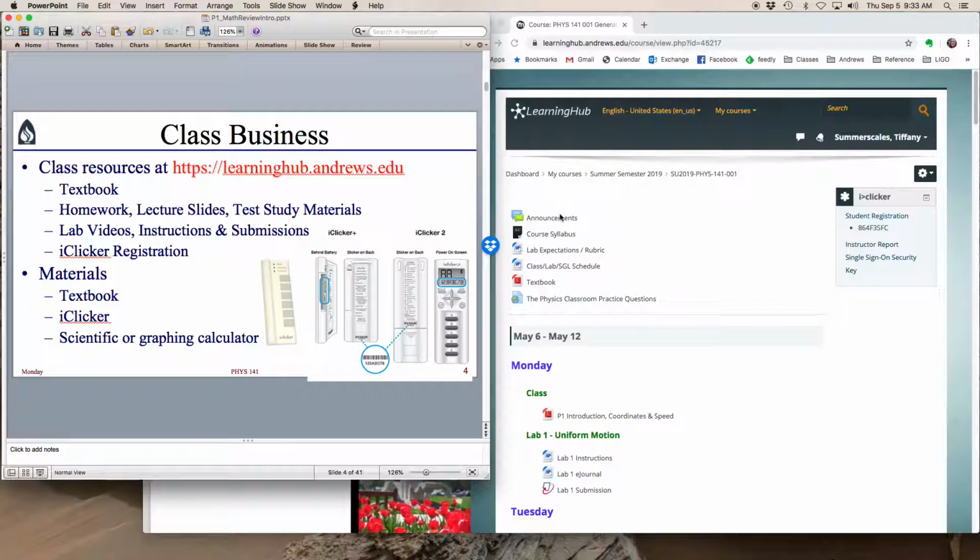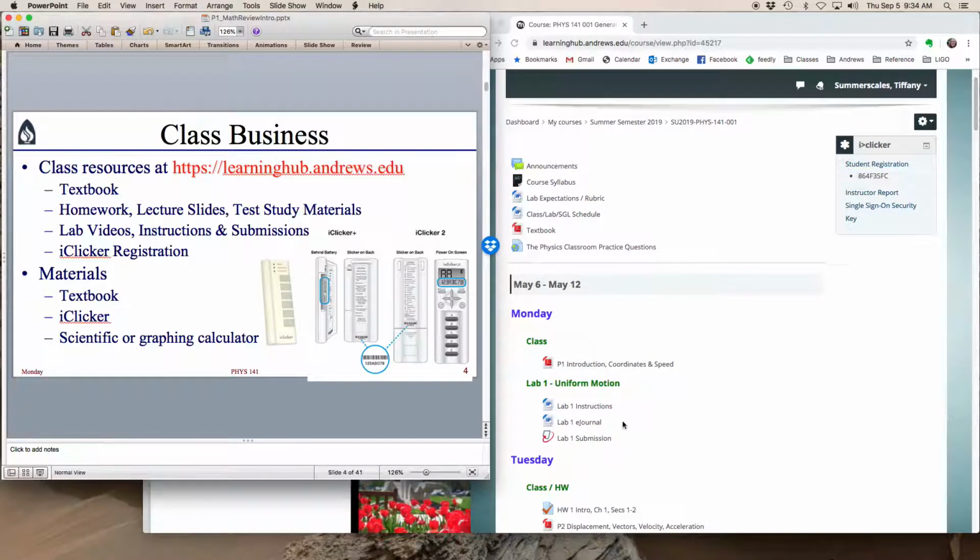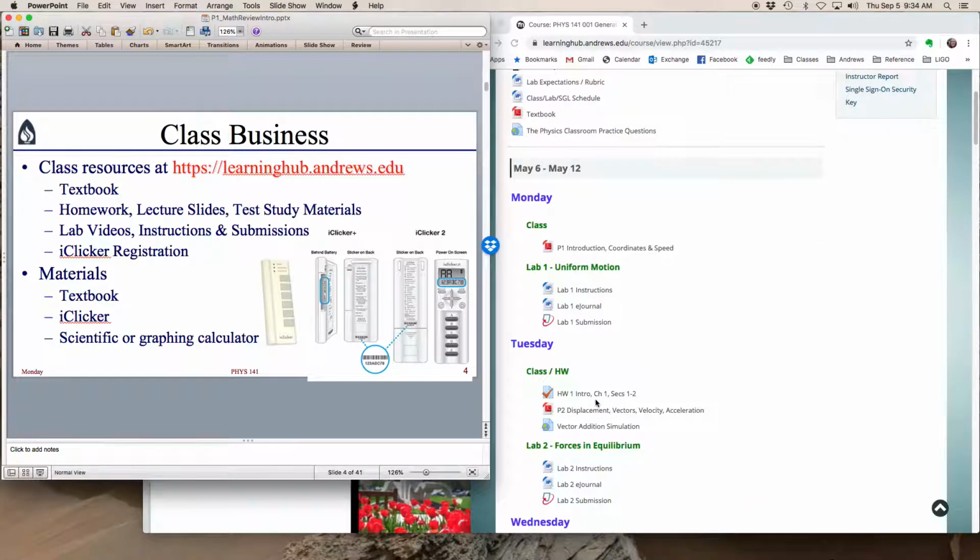And you can see also here posted some information on the class, the course syllabus, a document that describes the laboratory expectations and the grading rubric for lab submissions. Then there's also a schedule of activities that we'll be doing throughout the course, and the link to a PDF copy of the textbook. You'll also notice that other class materials, such as the lecture slides and laboratory submission, as well as homework submission, is also available on Learning Hub.